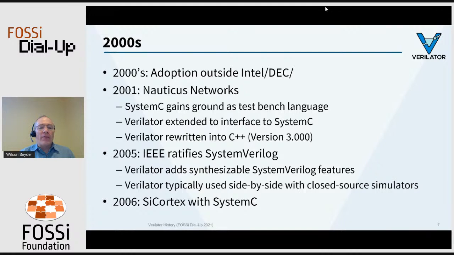Then in 2005, we got SystemVerilog, and a lot of the synthesis features of SystemVerilog were added to Verilator. Then I happened to change jobs to SiCortex, where likewise we used SystemC. So again, another round of improvements that I personally made, in addition to the other improvements other people had made.